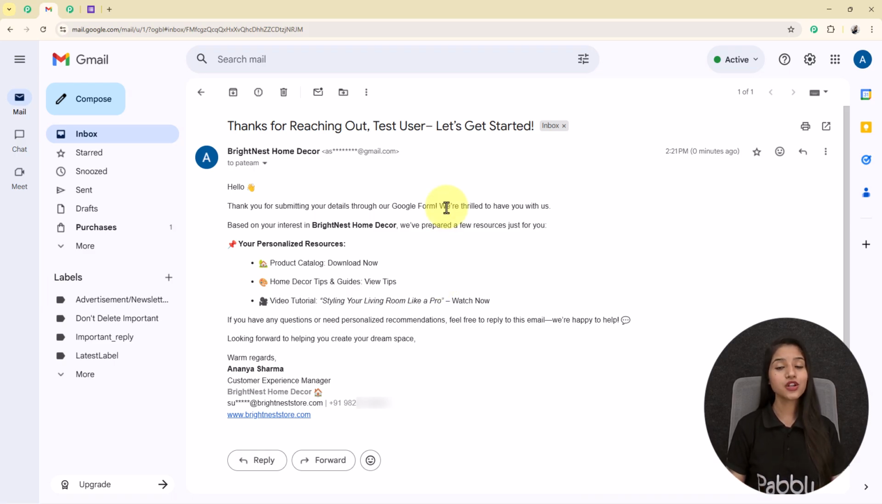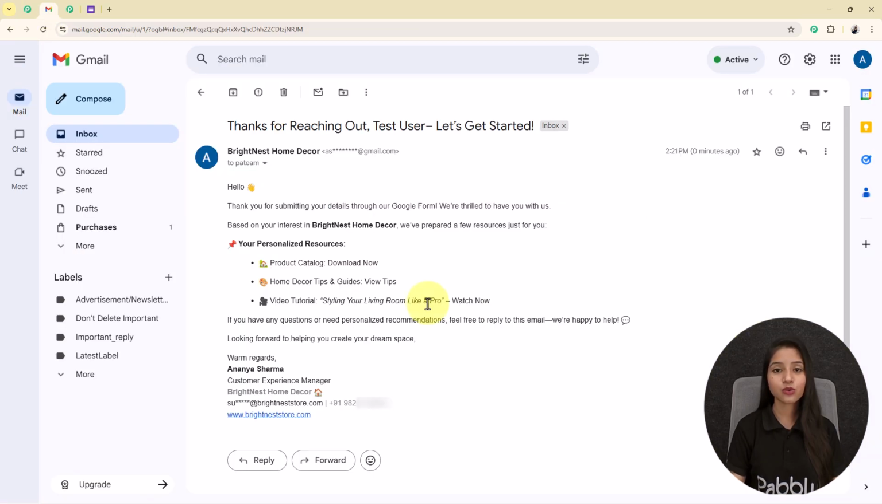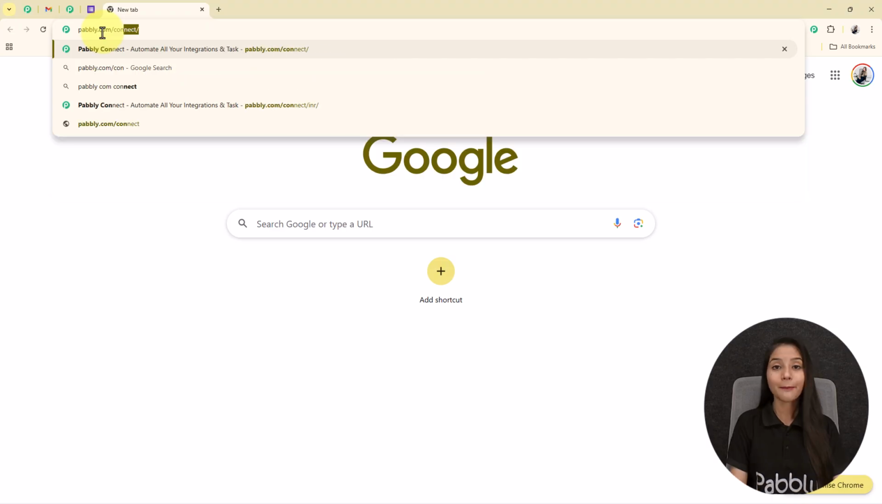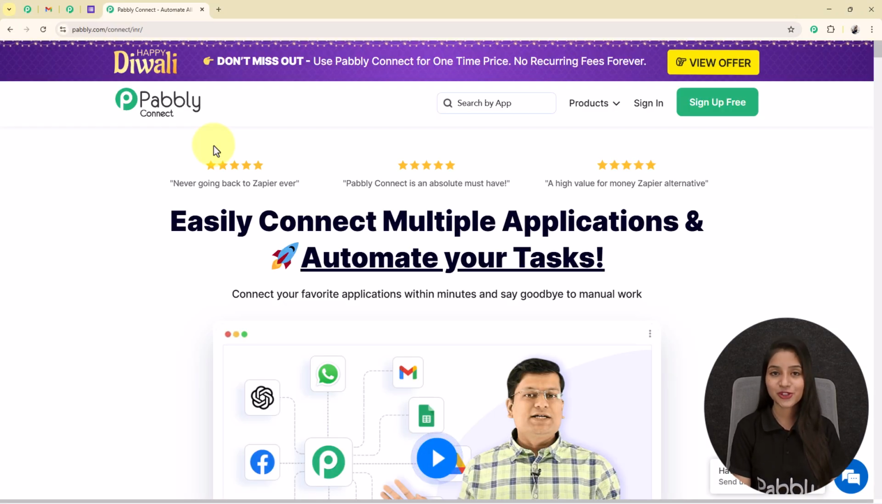Now, if you want to do this type of automation, where whenever any new form submission is made through your Google Form, one personalized mail is automatically sent to your user's Gmail account without you doing any manual effort, then you have to follow the step-by-step instructions that I am giving you in this video. So let's get started. At first, you have to click on a new tab and search pabbly.com/connect. So here you are on the official page of Pabbly Connect.